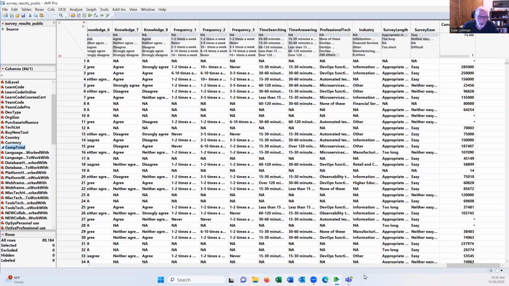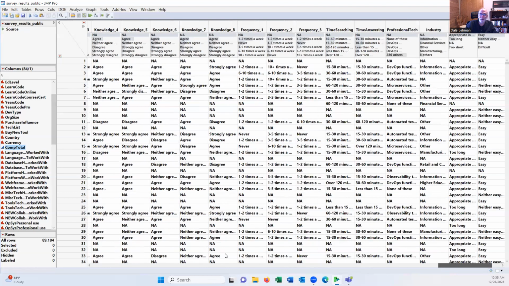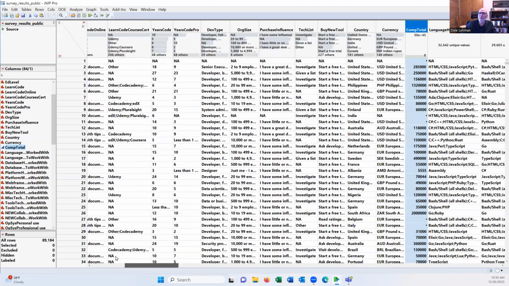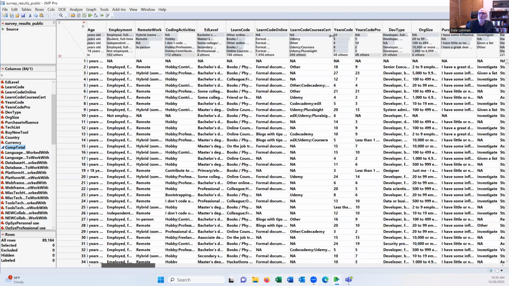But I want to focus on a limited number of questions here. I want to know how the compensation might compare to education, to experience, to age, things like that. So let's find those variables and see what we have to do with them. So I see two variables here about experience: years coding and years coding professionally.